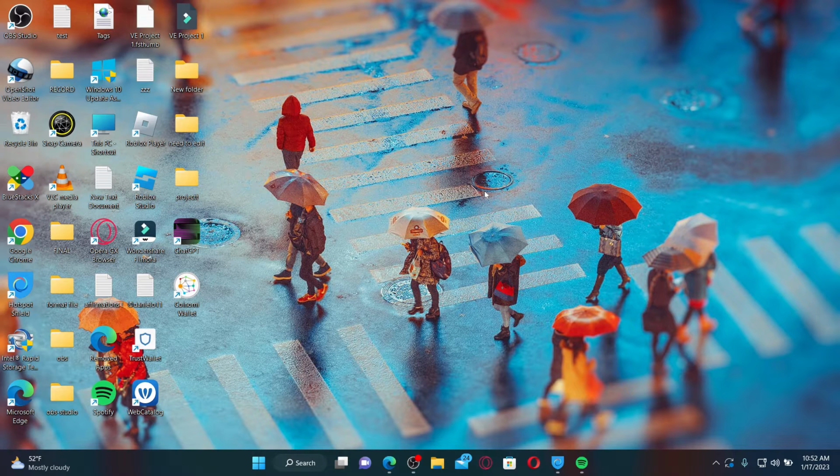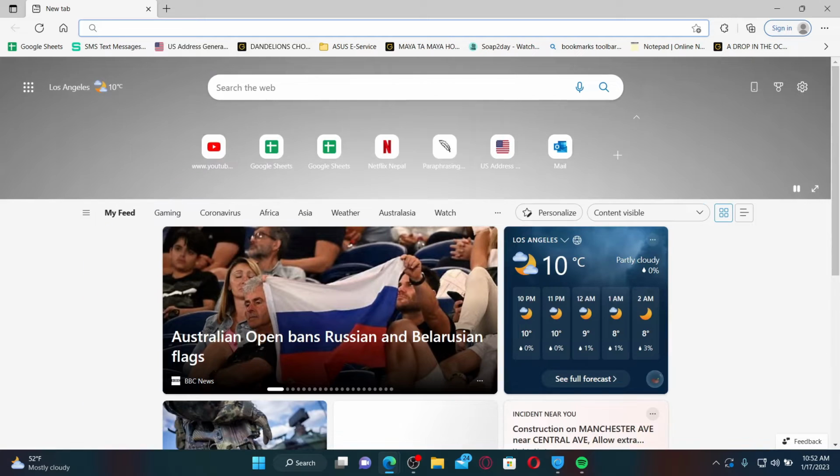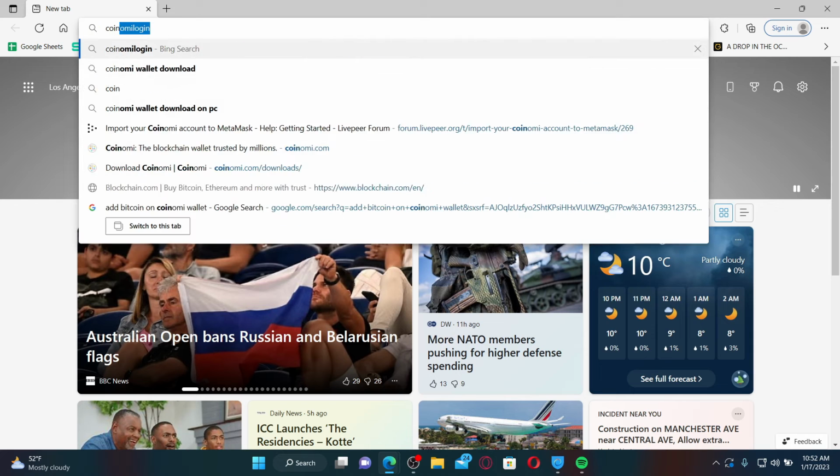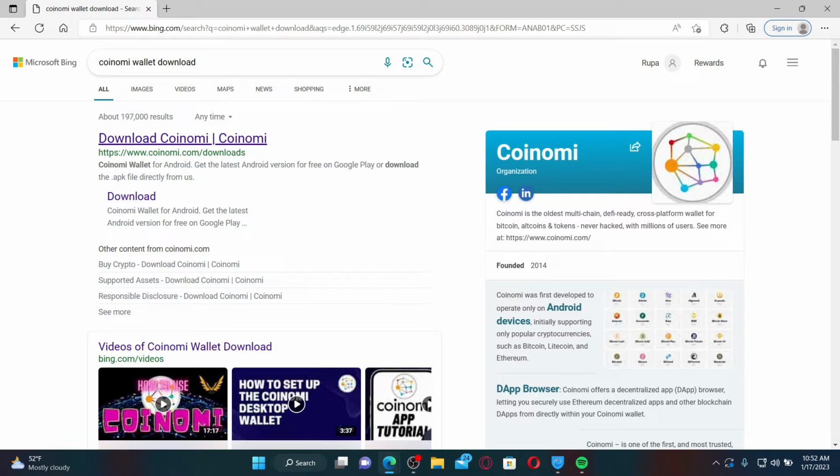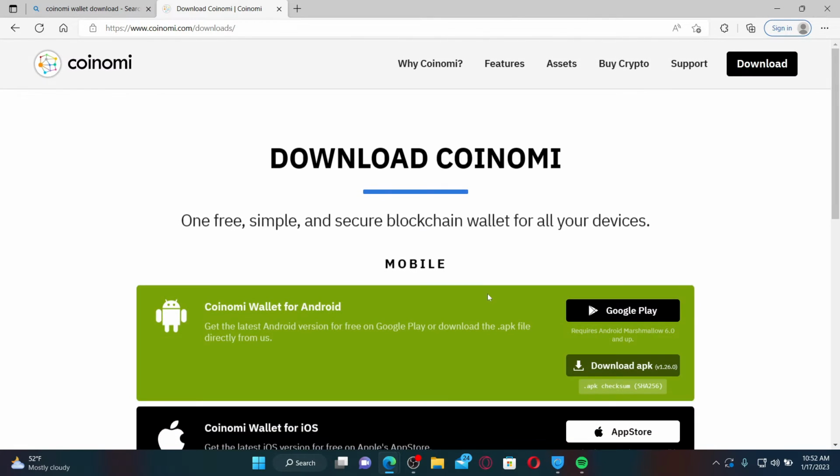To log into your Coinomi wallet on PC, first make sure that you've downloaded the wallet on a computer. If not, open up a web browser and in the search box type in Coinomi wallet download, and on the next page click on this link that says download Coinomi and this will take you to the download page. Go ahead and click the download link at the top right hand corner.